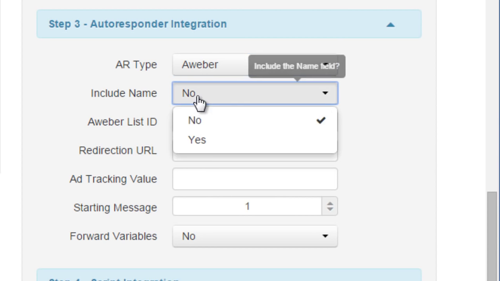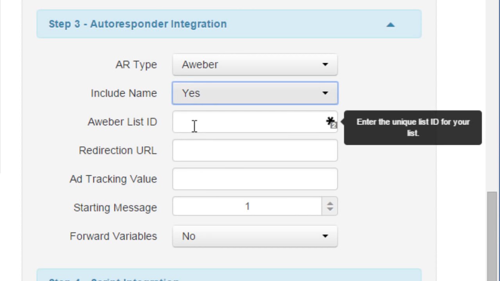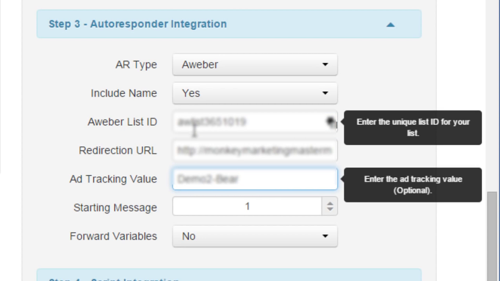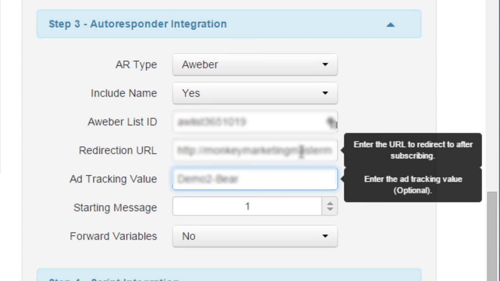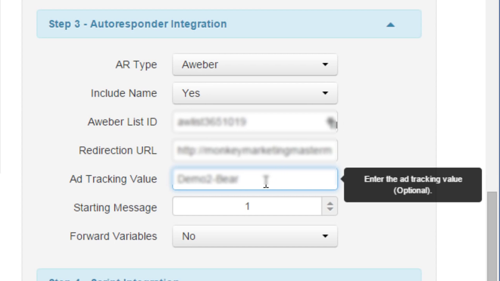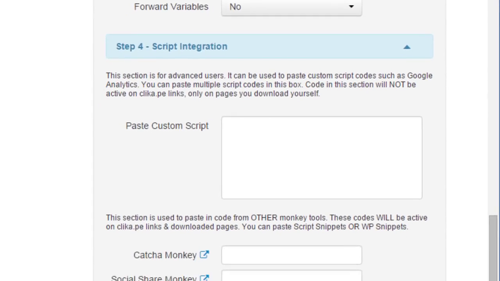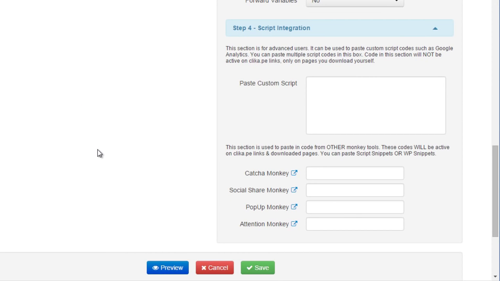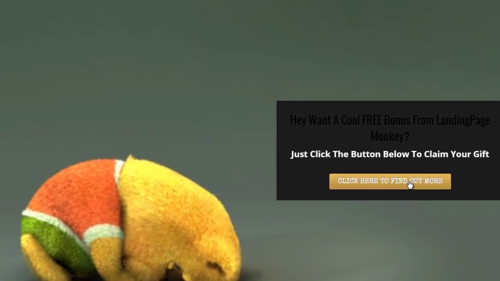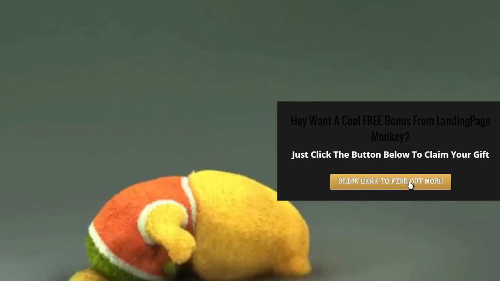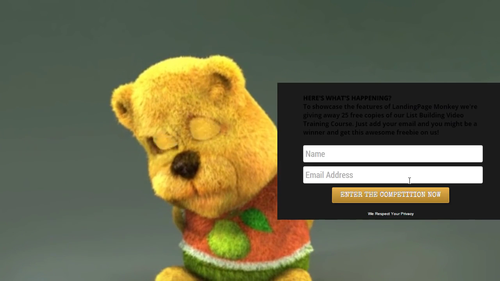I'm going to include the name. I'm going to enter the list ID, the redirection URL, which is where I want to send them after they have subscribed, the ad tracking value, the starting message. And of course, moving along to step number 4, we have script integration. You can enter some custom scripts into this box. And in this case, I'm good to go. I'm going to click on preview. And as you can see, this is the end result. And we're good to go.